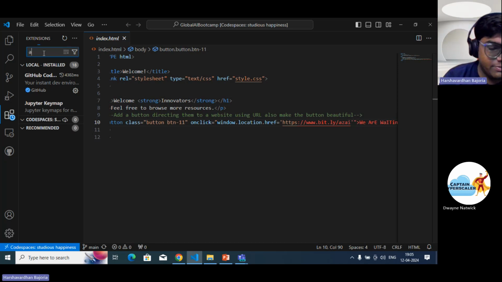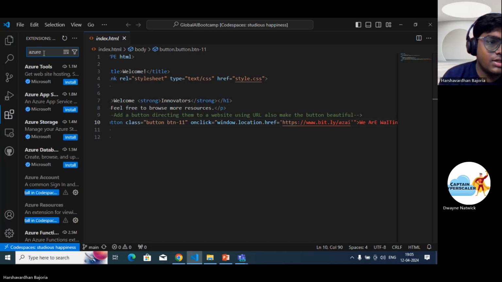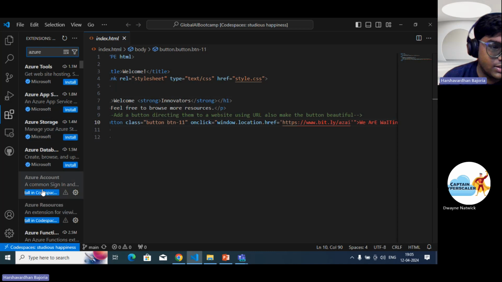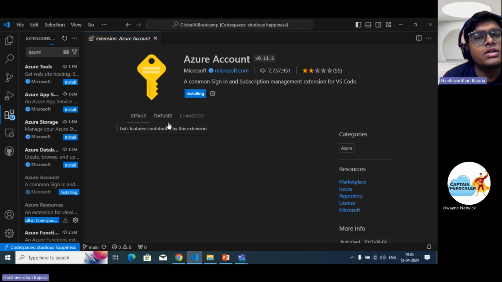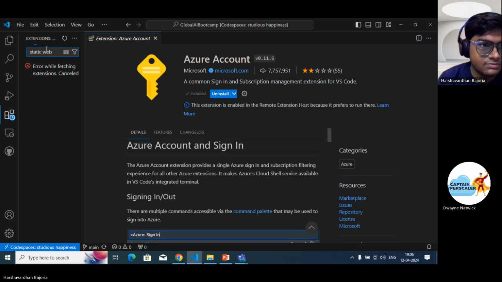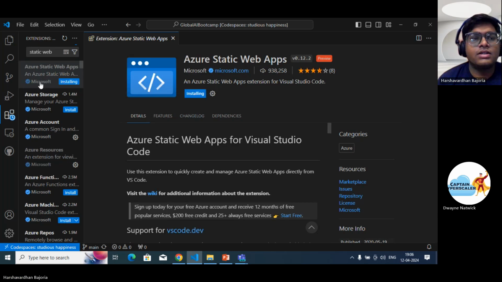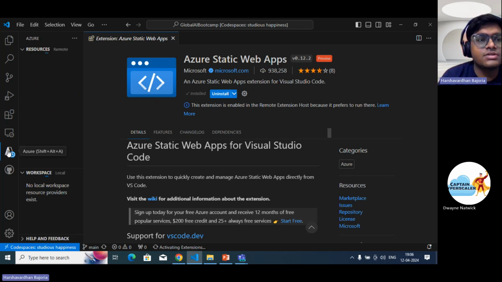Now let's type in Azure out here in the extensions tab. You will get Azure Account, click on install. Next up, type Azure Static Web Apps. Click on install in Codespace. This will also get installed. And these are the only two things that you need. You will get this icon which says Azure. So click on this.